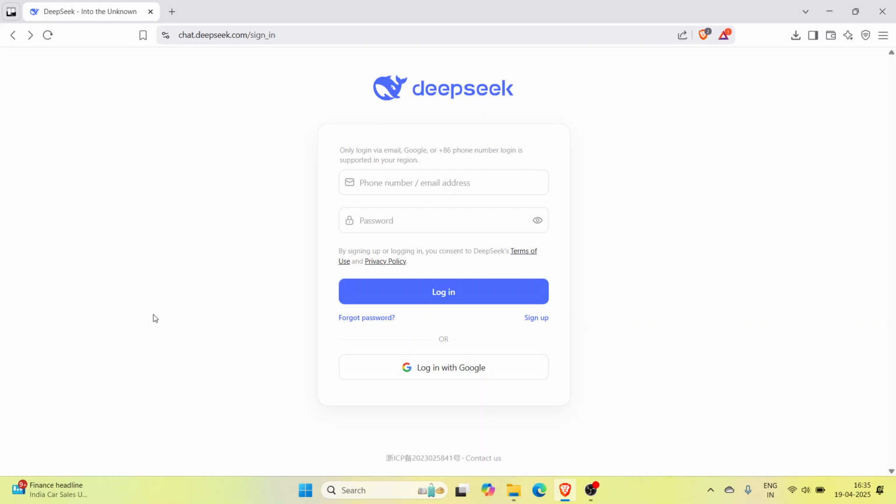In today's video, we are going to see how to create a free account on DeepSeek AI. First, you need to open deepseekai.com. Then you will see this page. From here, you need to go to the sign up option.